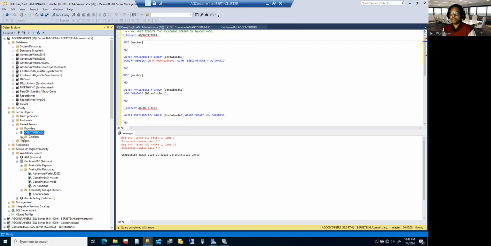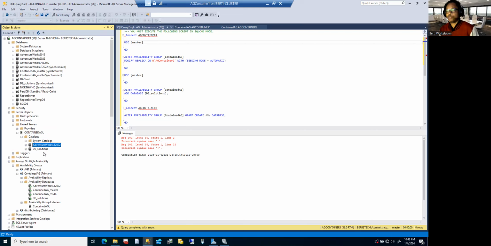So let's expand the catalog again. Yeah, the Adventure Works is here. So that makes sense. Okay, the Adventure Works is here.